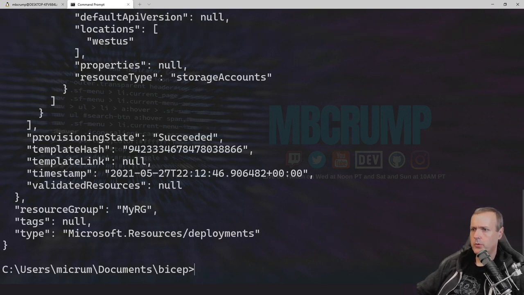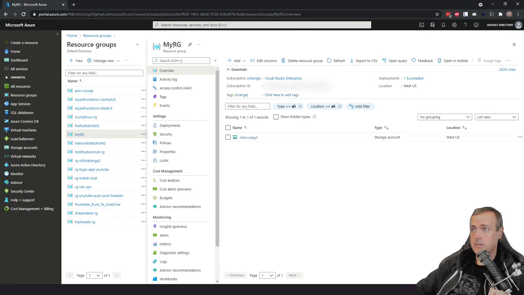Moment of truth. Let's go to the portal. And there it is, myrg, and there is the name of the storage account, which is mbcrumpyt.